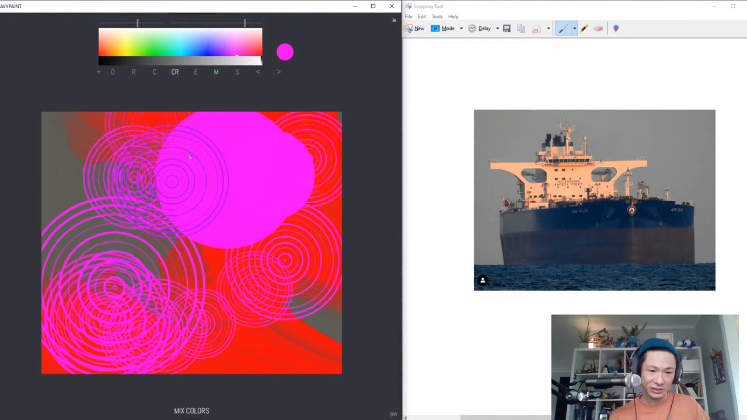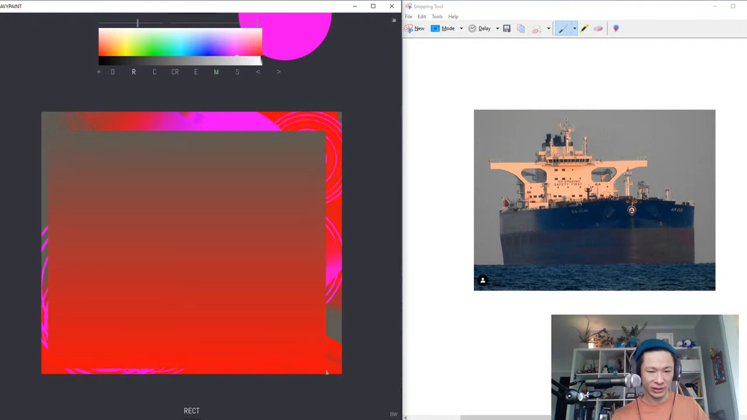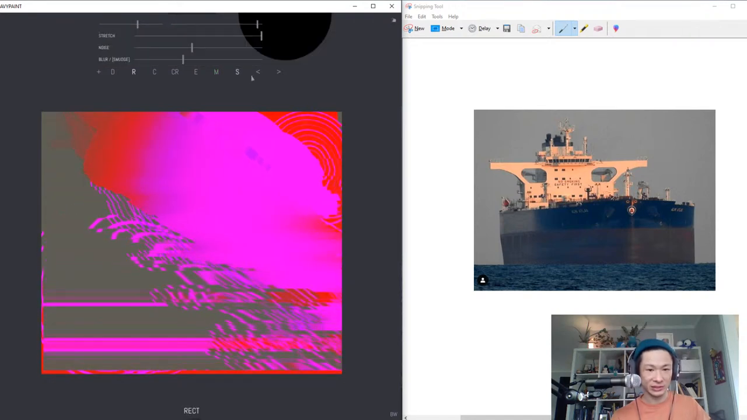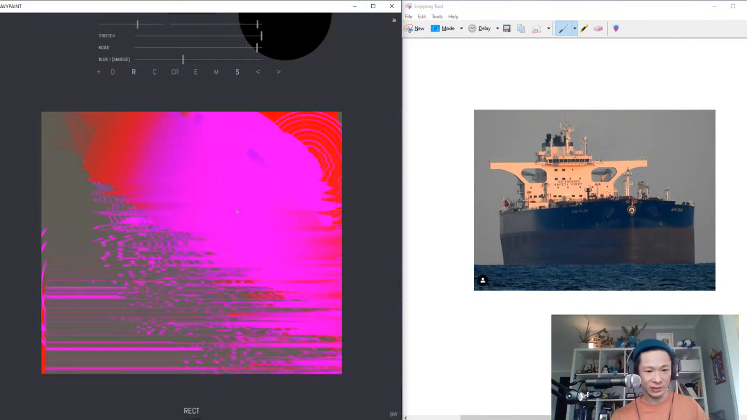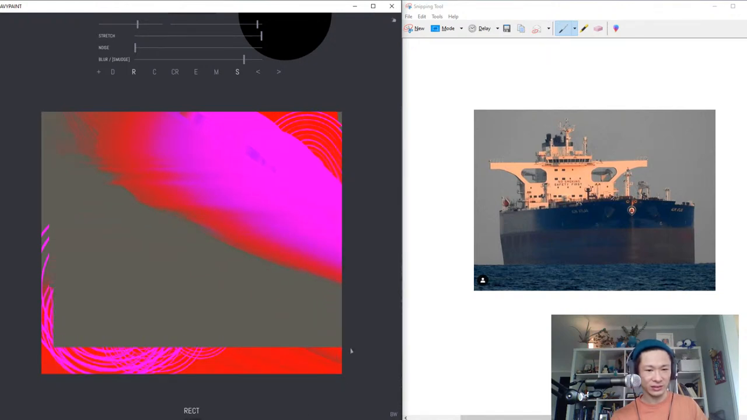What else we got? Mix is kind of like smudge, except it takes the colors underneath your mouse. So if we have a rectangle, we drag. See, it mixes the last color with the first color. Sort of like that. So there's lots of combinations. I mean, all these tools work together, so you can really get a big variety of weirdness going on. Anyway. Okay.